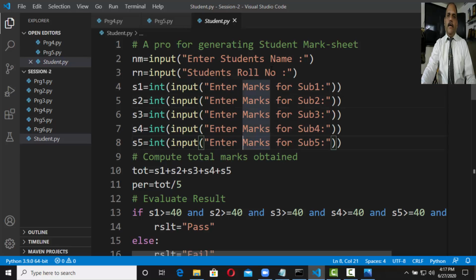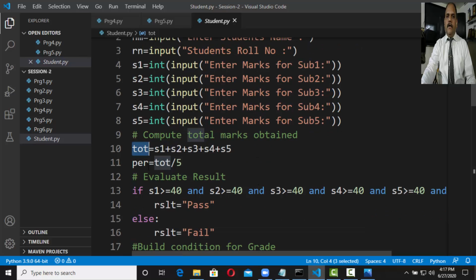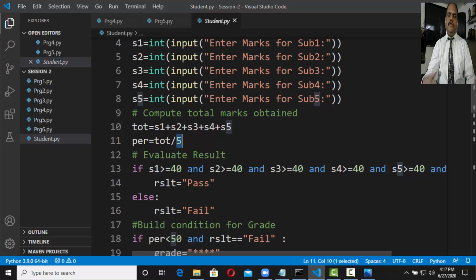Once you get the roll number, the name and the 5 subjects' marks, you can calculate the total, which is the accumulation of all the subjects, and then you evaluate the percentage, that is total divided by 5. Since it is out of 500, instead of total into 100 divided by 500, I'm writing the short expression percent equals total by 5.